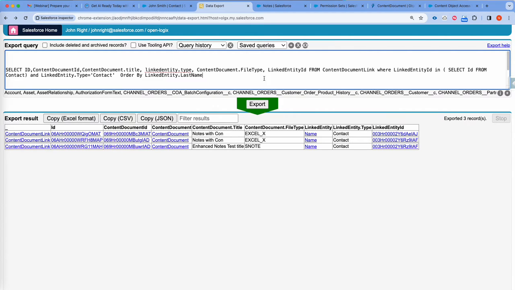Okay, so now the problem is, here we see this linked entity ID. This is either it can be account ID, contact ID, or any other linked entity ID. And the problem with this is, if we don't give linked entity ID, we cannot query the content document link. So if we have to see the contact associated notes or files, you have to provide the ID. Here I'm querying within this SOQL, select ID from the contact. It's selecting all the contacts and passing it to the linked entity ID.